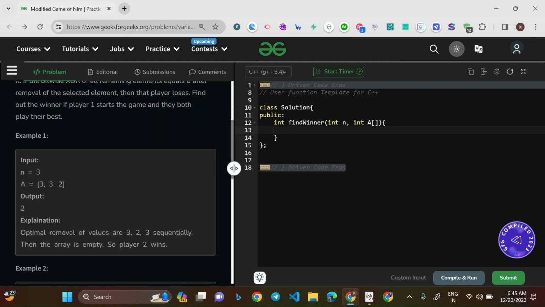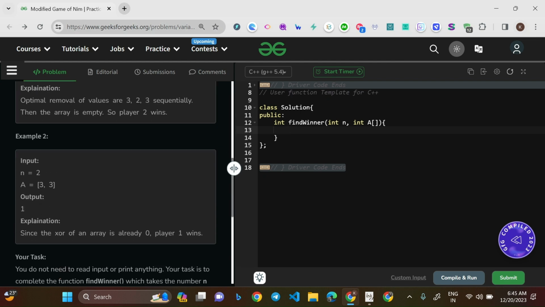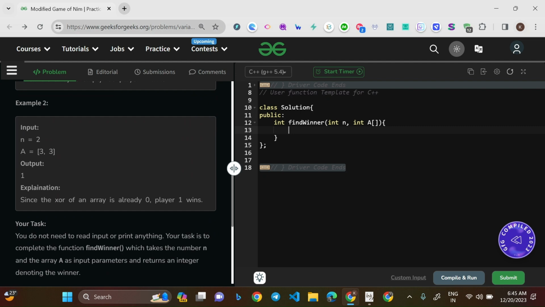Okay, so these are some examples given, example 1 and example 2. Example 2 needs to be analyzed right here. So let us see that. A is given to be 3, 3. What is the XOR of this A right now? It is 0, because 3 XOR 3 is equal to 0. The XOR of an even number of copies of the same element is 0. So before player 1 starts anything, the XOR of the elements of the array turned out to be 0. So in that case, player 1 wins.